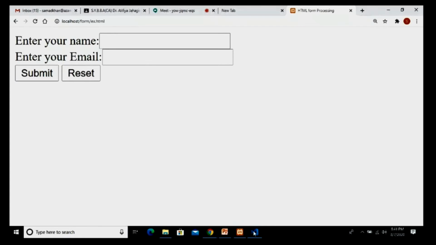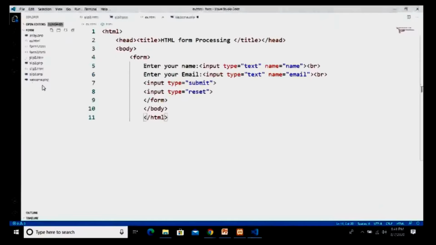Now, second thing, we have to create a PHP file. But before that, we have some attributes in form. First one is form action equal to, and second one is method. Action is nothing but your PHP file. For example, I create a file as welcome.php. Whatever the name of the PHP file is, you have to write it in form action.